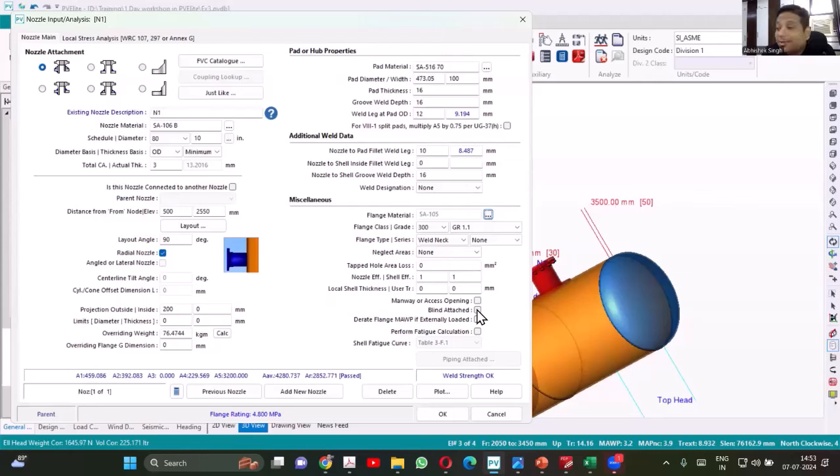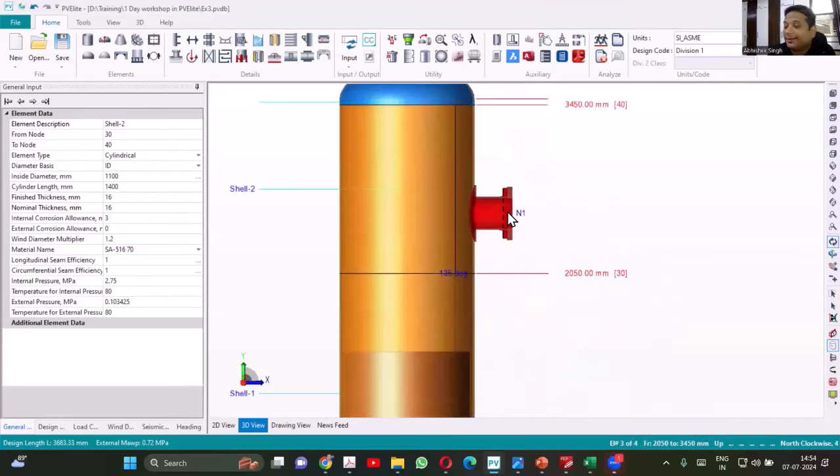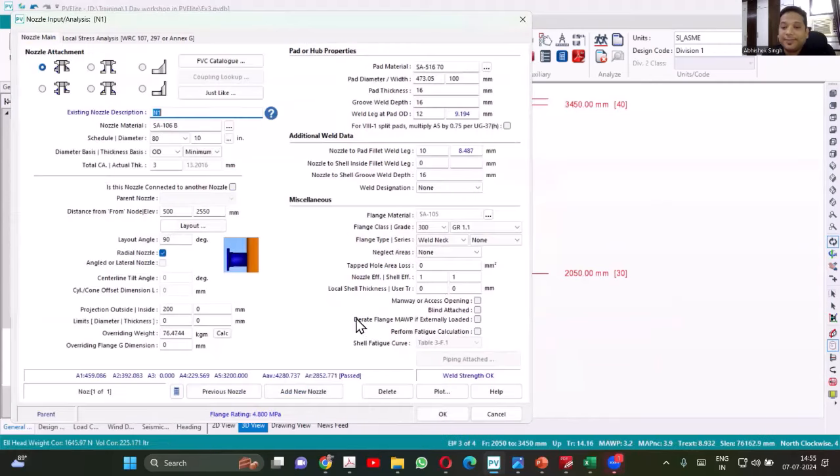It's a nozzle which is for inlet. So inlet nozzle, it will not be having any blind attached. Derating will be required if we have the external data. That time it will be required. Otherwise, it's not required. Fatigue calculation. We are not performing fatigue, so not required. So now if I say okay, you can see the nozzle getting created. Right? This is how you make the nozzle. So now I have provided the input for the nozzle.